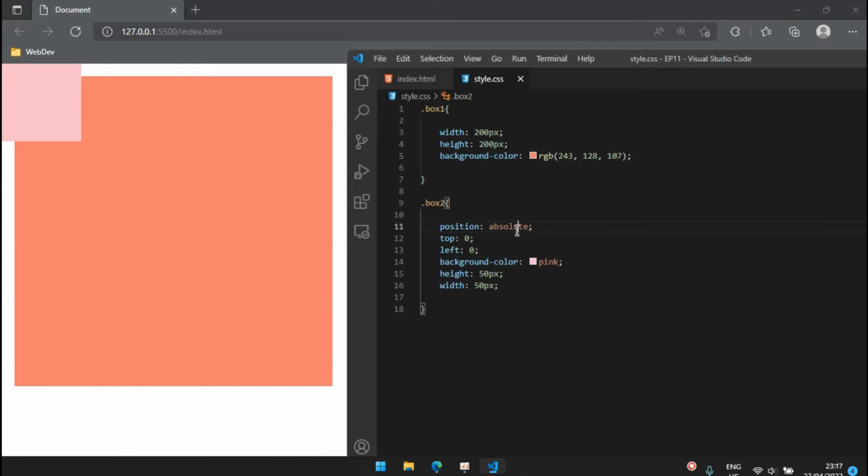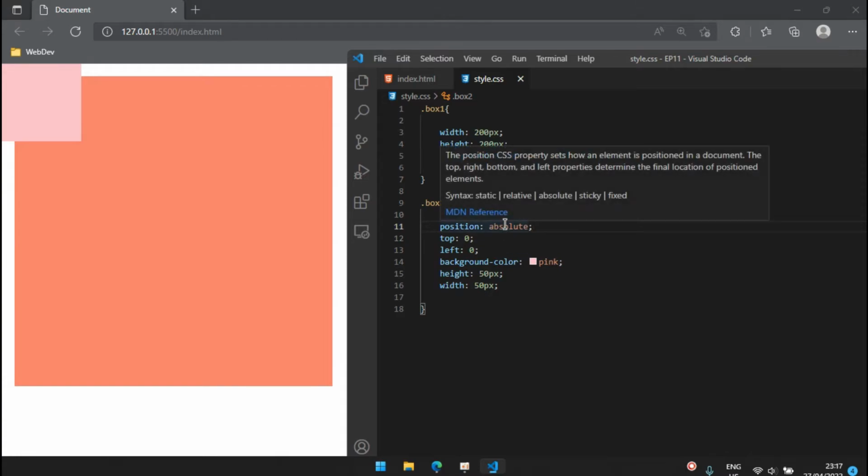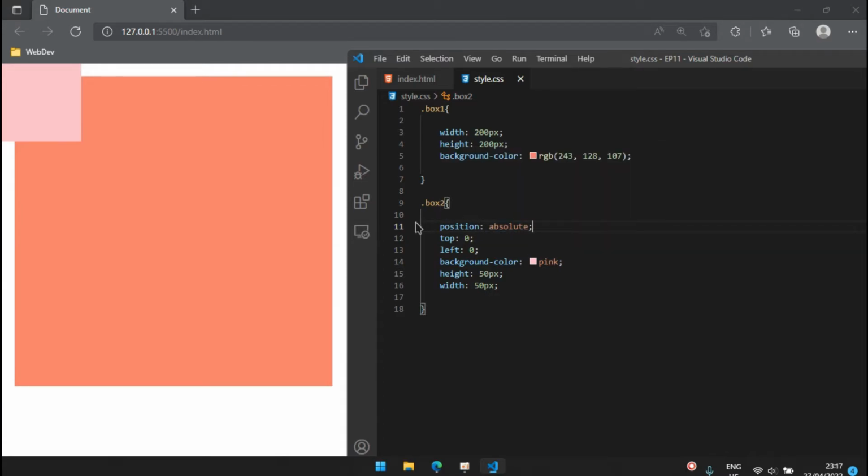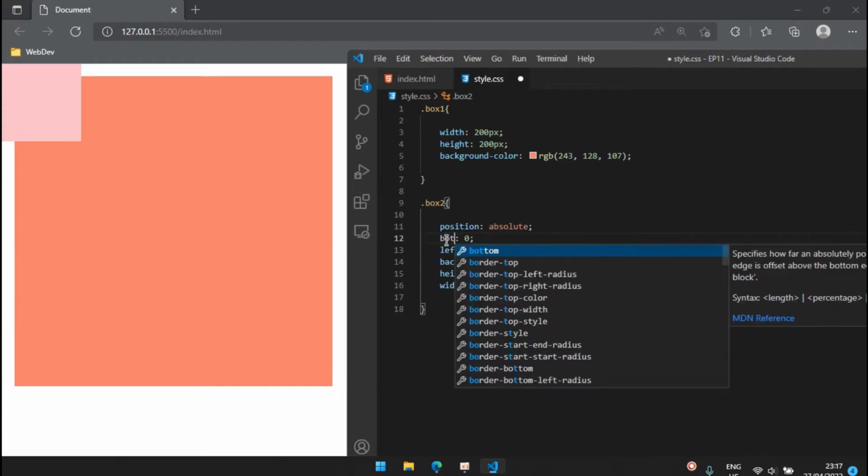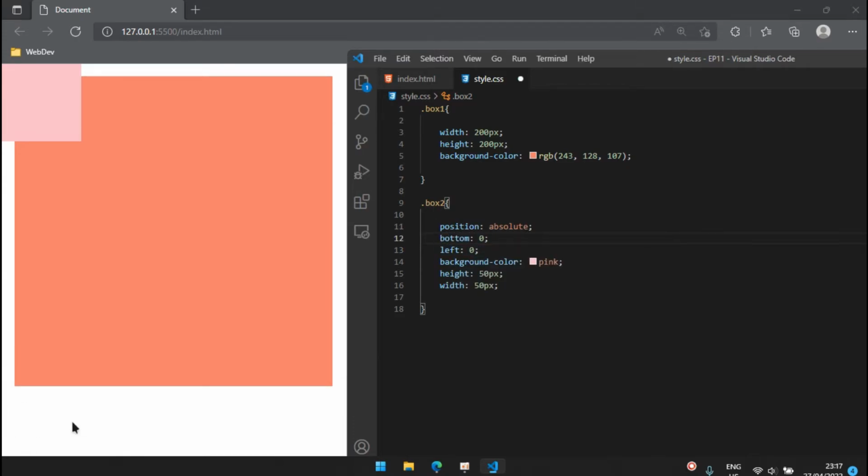Because when we were using position relative, the box was moving relative to its original position. But when you do position absolute, the box moves relative to the screen. Okay, so right now I've provided it top 0 left 0. It means from the top give 0 spacing, from the left give 0 spacing, and if I do bottom 0, then it will go to this place in the screen, 0 spacing from the bottom, and then 0 spacing from the left. Now you know how to use absolute.